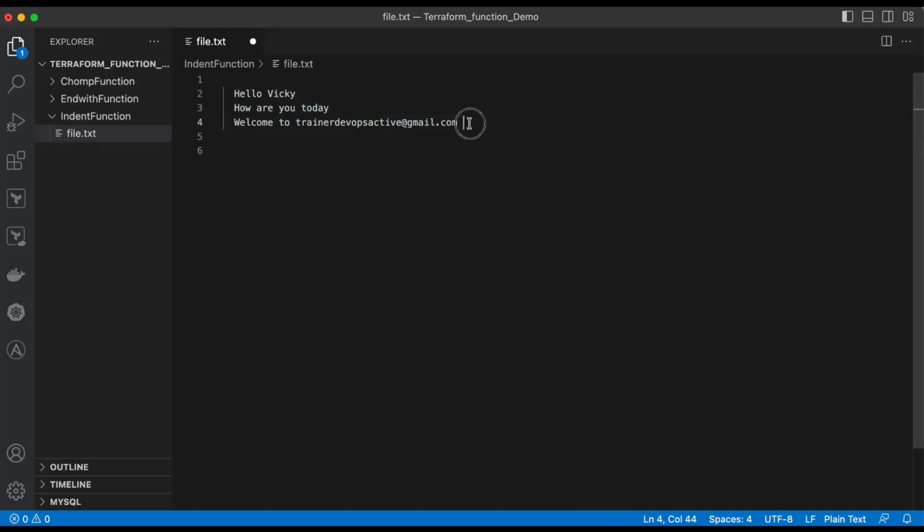But suppose we have 100 plus lines and a requirement that we need to start the lines after giving five spaces, two spaces, four spaces, then it is a tricky situation. We are not able to do it manually. We need some kind of function. So here the indent function is going to help me a lot.